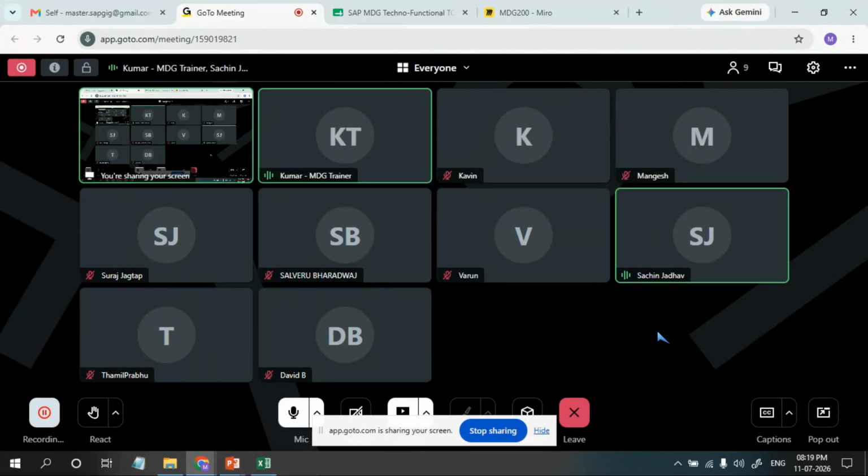Yes, Sachin. Hi, Kumar. I have one question. Can we cover the real-time replication scenario here, because the demo chapter has some limitations as per my knowledge?